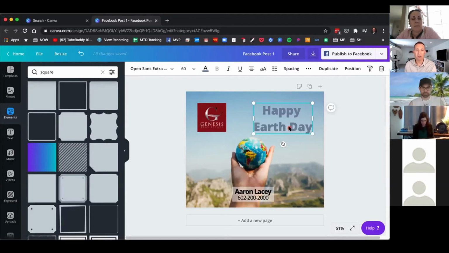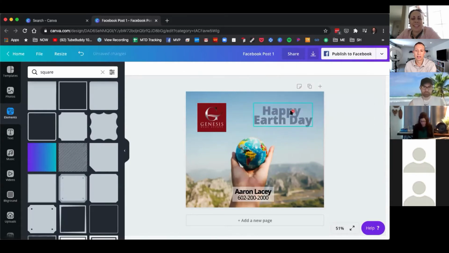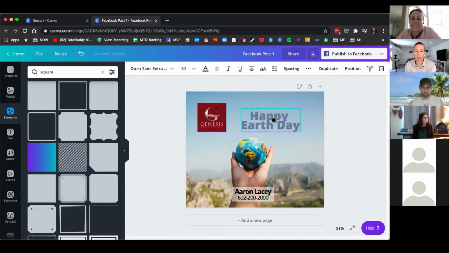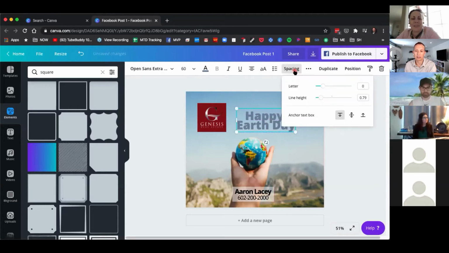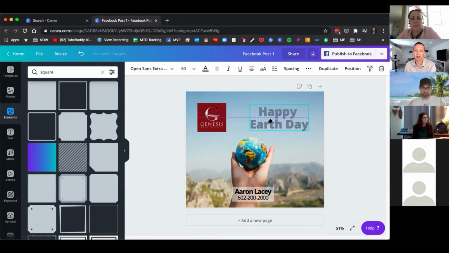Happy Earth Day. I don't like how far apart Happy and Earth Day are. I'm gonna squeeze those together. I'm gonna go to spacing. I'm gonna go line height, and notice how those start to come together a little more. Let's see what that looks like. Okay, that might be a little too much. The P and the H just ran into each other. Okay, so what I'm gonna do is I'm just gonna move this over here so I can see it a little better as I control the spacing. And I'm just gonna extend that to right about there. Okay, I'm gonna put that back over here.